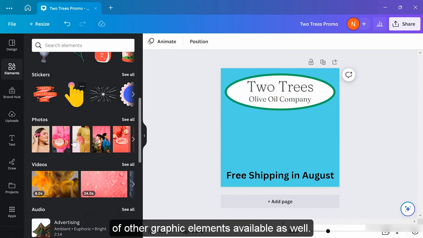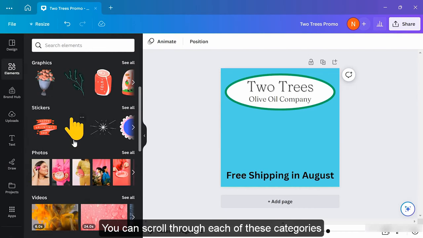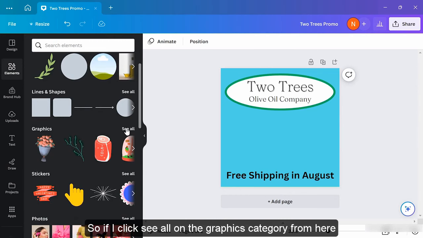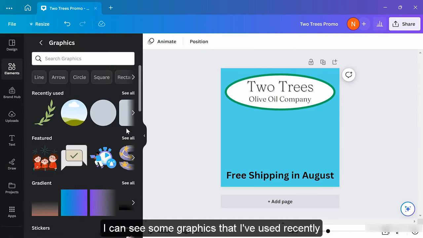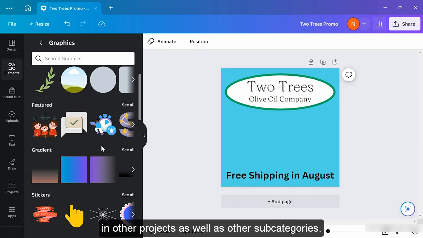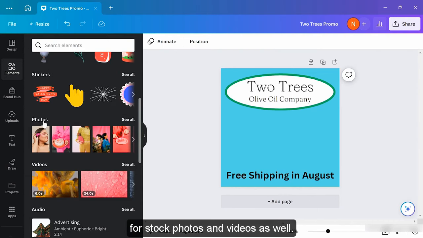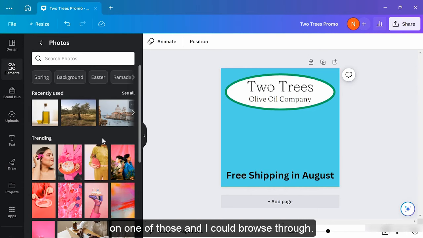You can scroll through each of these categories, or you could go to a category and click where it says See All. So if I click See All on the graphics category, from here, I can see some graphics that I've used recently in other projects, as well as other subcategories. So you could browse here, but for now, I'm going to click the back button up at the top. And I also want you to see that there are categories for stock photos and videos as well. So I could click See All on one of those, and I could browse through. But once again, I'll click the back button to reset.